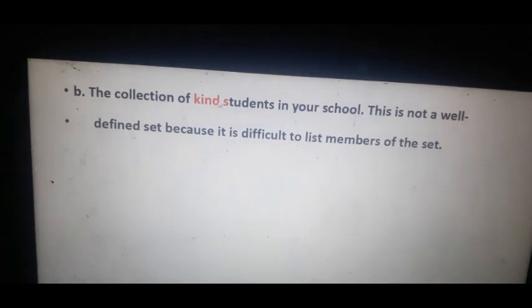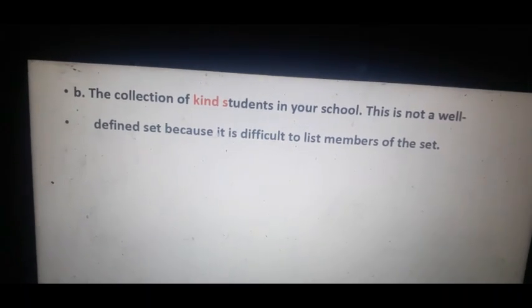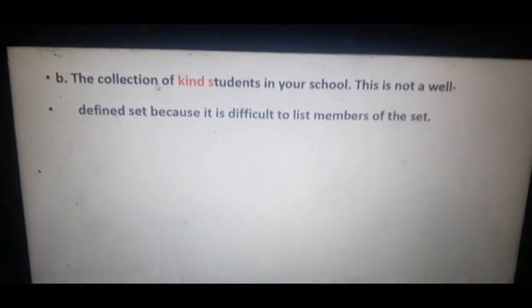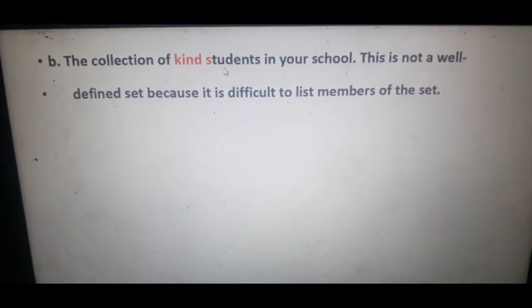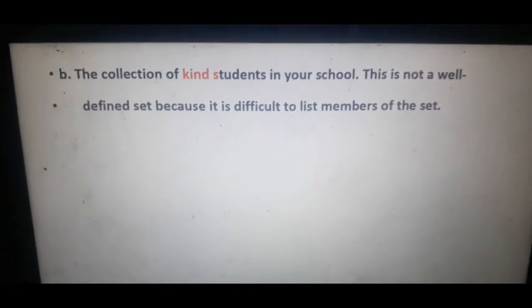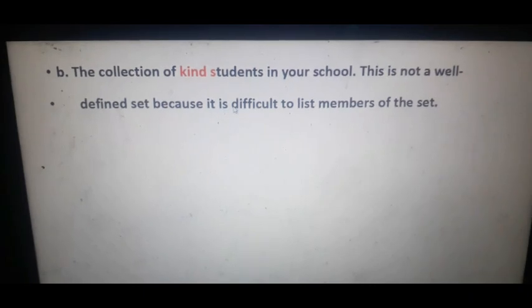So in general, words like kind, best, small, beautiful, handsome can't describe a set.